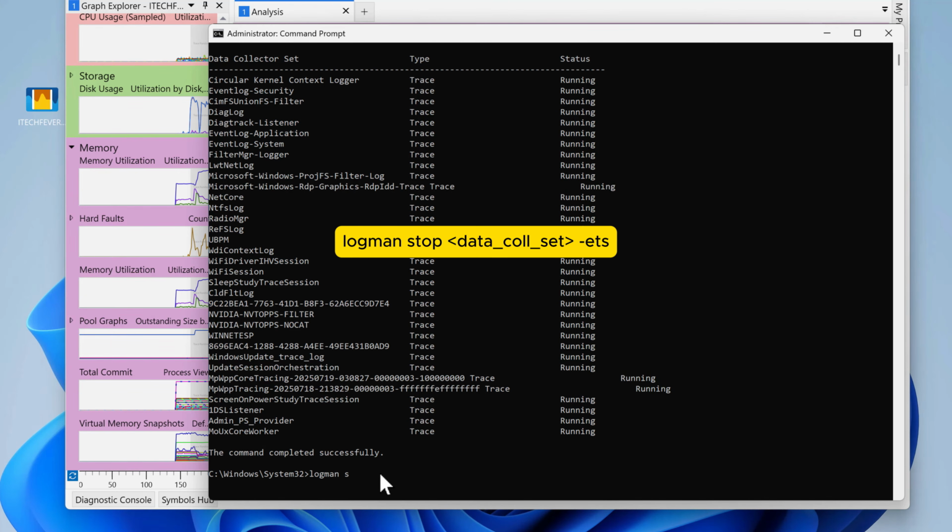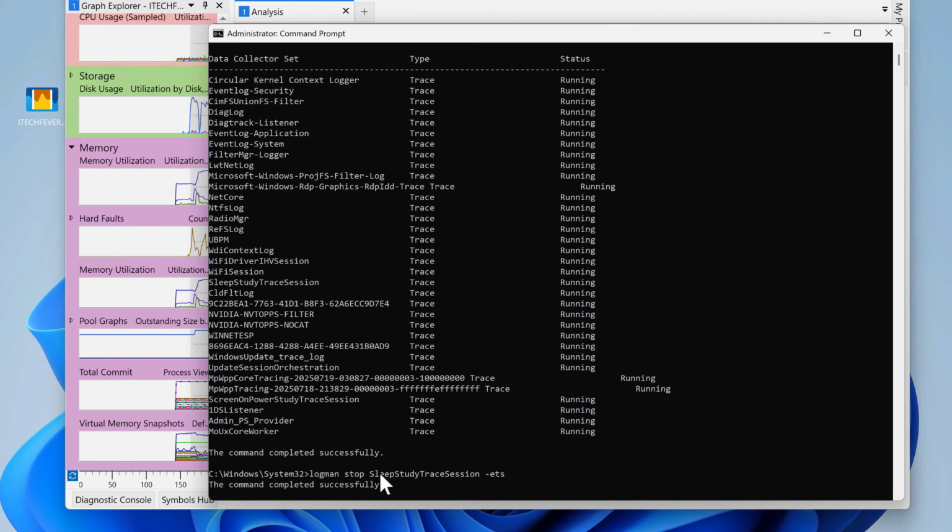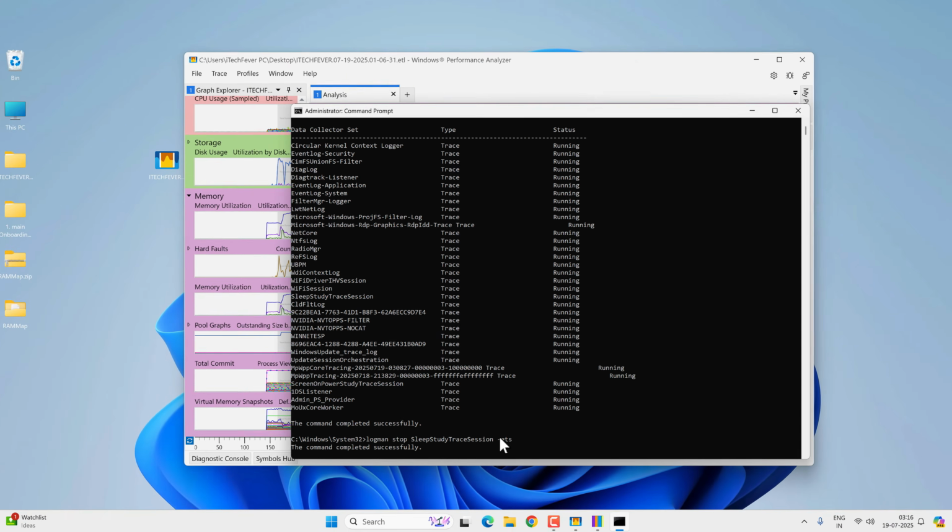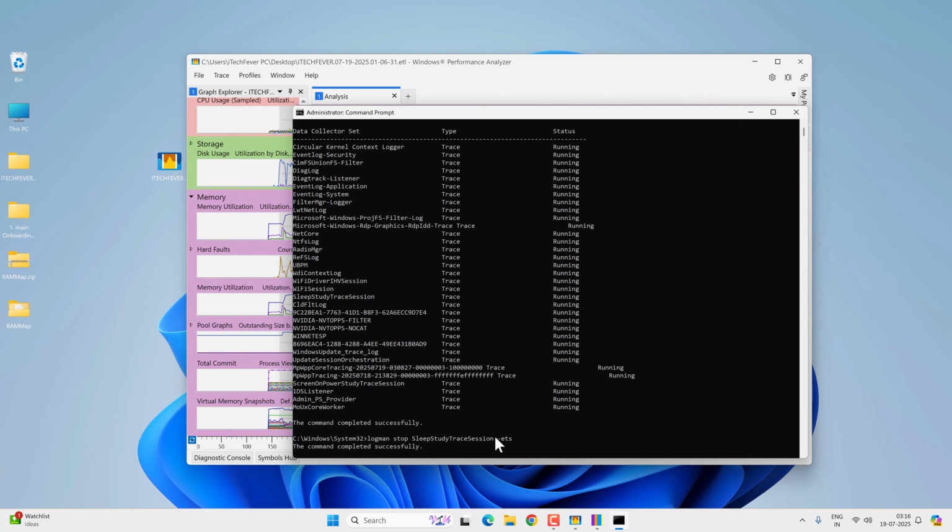Now to disable a particular data collector set, you can type logman stop, space, the data collector set name, -ets, and press enter on your keyboard. And it will disable that data collector set. So you can disable any data collector set that you want.